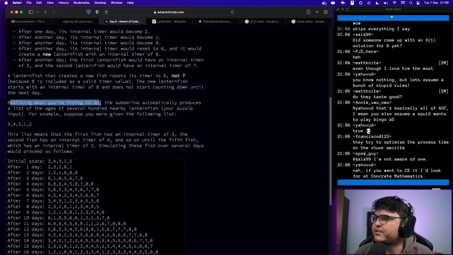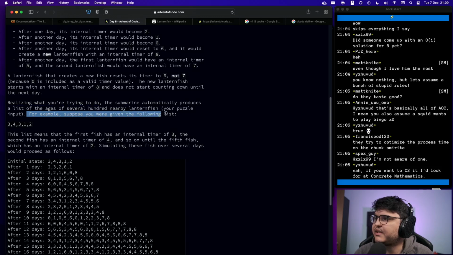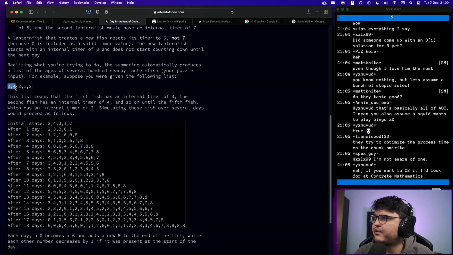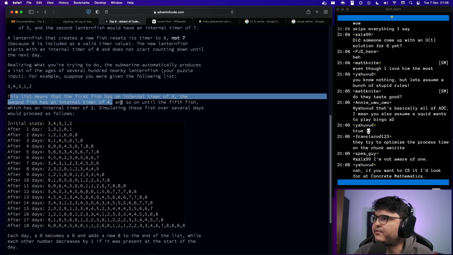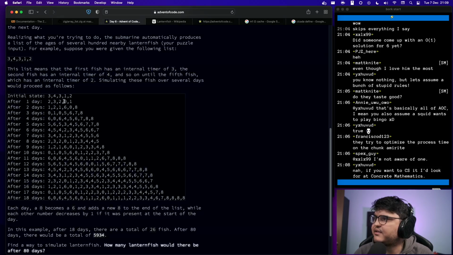Realizing what you're trying to do, the submarine automatically produces a list of the ages of several hundred nearby lanternfish, of course. Your puzzle input. For example, suppose you were given the following list: 3, 4, 3, 1, 2. This list means that the first fish has an internal timer of 3, the second fish has an internal timer of 4, and so on. Okay, so next day this one goes to 0. Then when it goes back to 6, we get a new fish. This goes back to 6, we get a new fish.